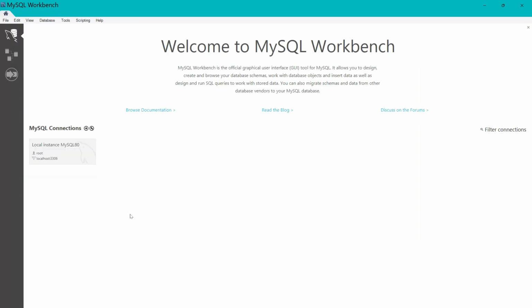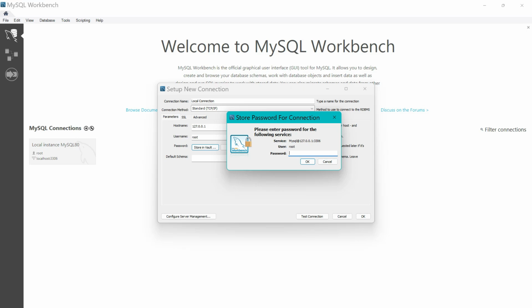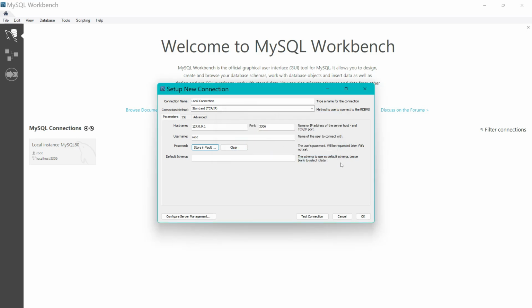Let me close this. In case you do not see this MySQL connection, you can click on this plus sign. You can give it a name. For example, I'm going to give it a name called local connection, something like this. Now once I give a name, there is something called a password. Here you can enter a password and click on OK. And I'm going to click on test connection.